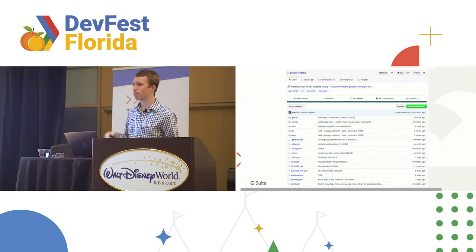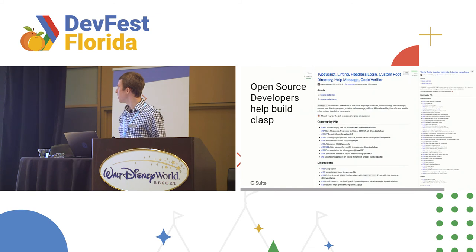Cool. It's an open source project. I encourage you to check it out at github.com/google/clasp. It's really cool how open source developers are contributing to this feature. In particular, there's this developer, Campion Fallon, in Seattle. And he's submitted, as you can see, dozens of PRs. That's really great.